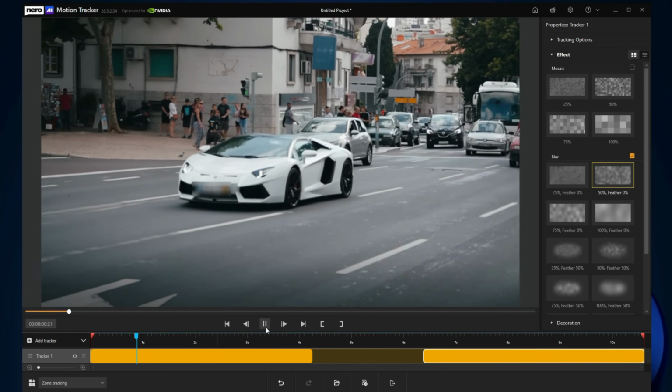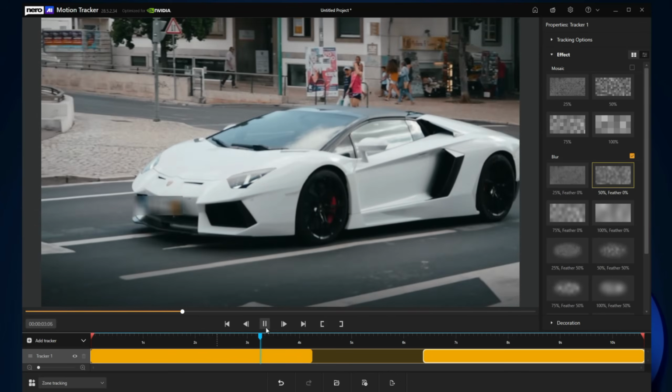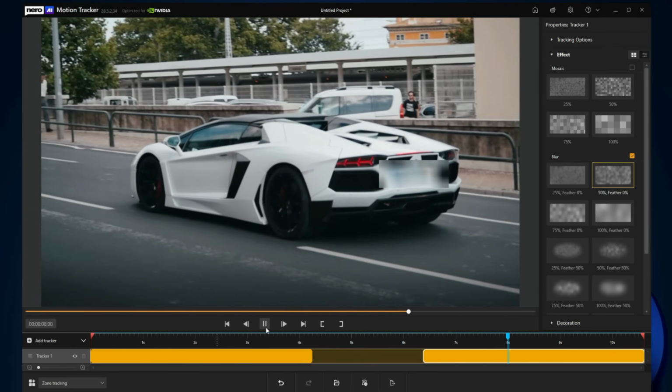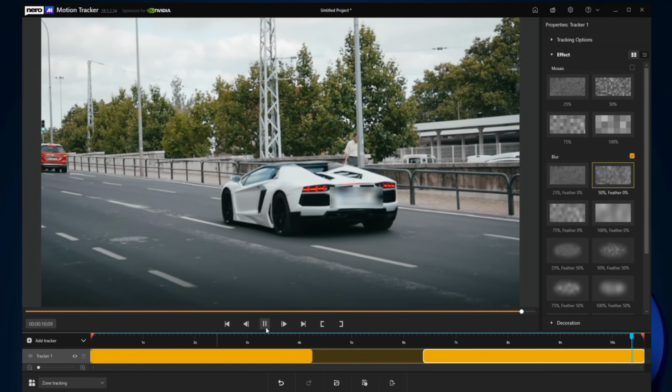I move the playhead to the start and play the video for you. You can see that the number plate has been tracked very accurately, and the blur effect has been added, just within a few clicks, without any complicated or manual editing.